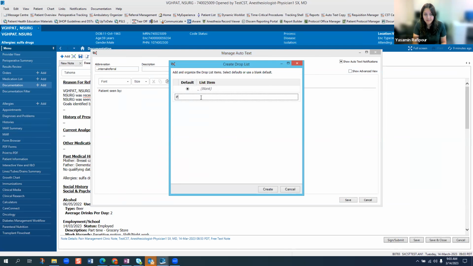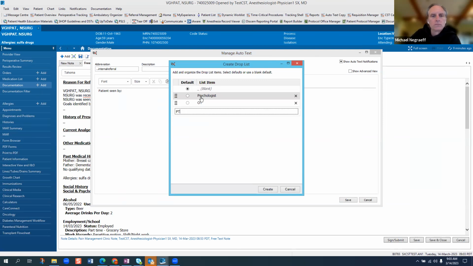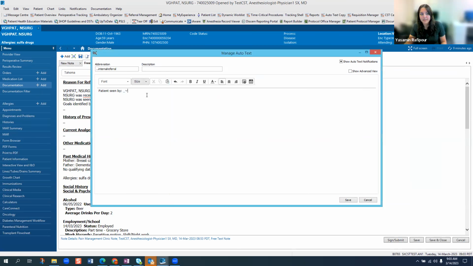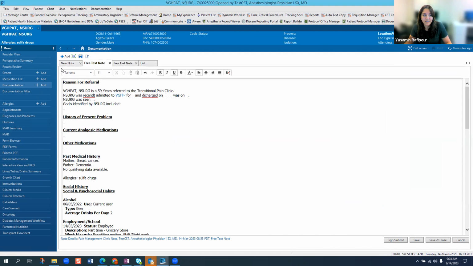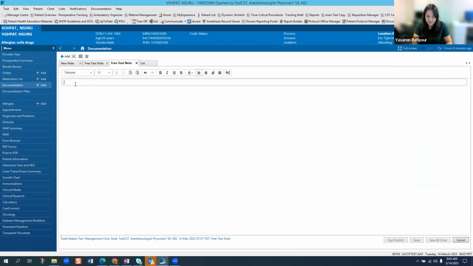Yeah, so we could put, I'm just doing one off the cuff here, psychologist, OT, PT. So anyone could take this. I'm going to just save it. So I've saved my internal referral. Let's say that was the note that we created. Anyone can pull this up and pull it in. And then this one I used a drop down, so I could just do patient seen by psychologist already, or you can make multiple drop downs. So we can really customize these. And anyone can take it off of your profile and use it.